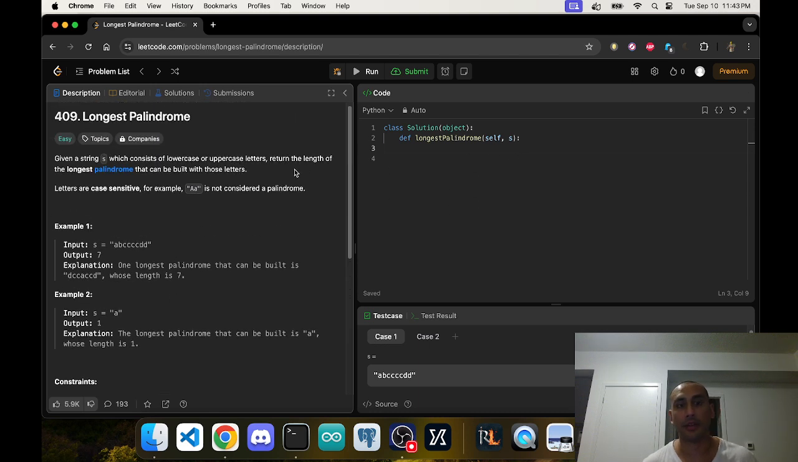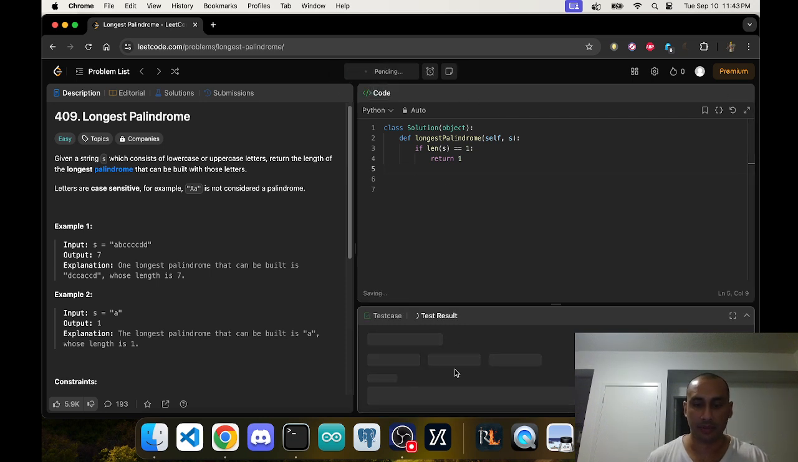Return the length of the longest palindrome. So this is what we'll do first. We'll create a base case: if len s equals 1, that's the shortest palindrome you can have, a single letter. If len s equals 1, return 1. That is a guaranteed pass. We can run that and see that it passes.